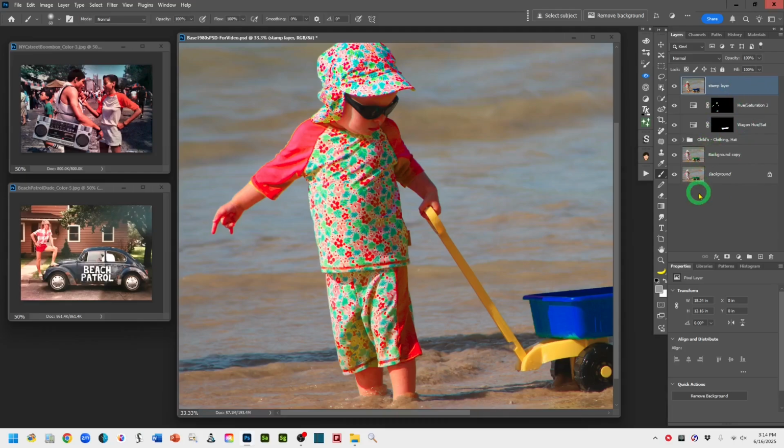Essentially, it's like a composite or a merge of everything that's come before, but without flattening the layers. So you can go backwards if you want to, but it does stamp it in there. If you do want to go back and make changes to earlier layers, you're going to have to undo that and get rid of that layer.